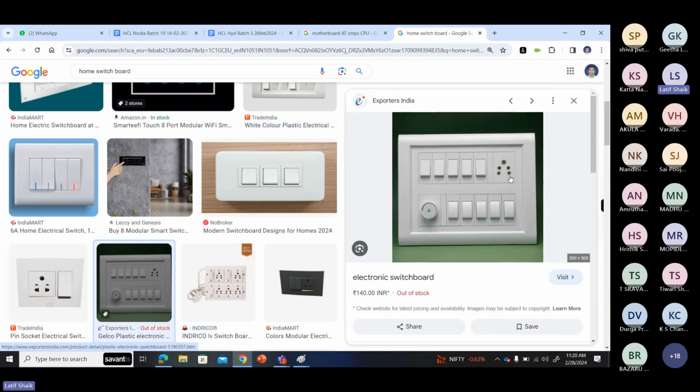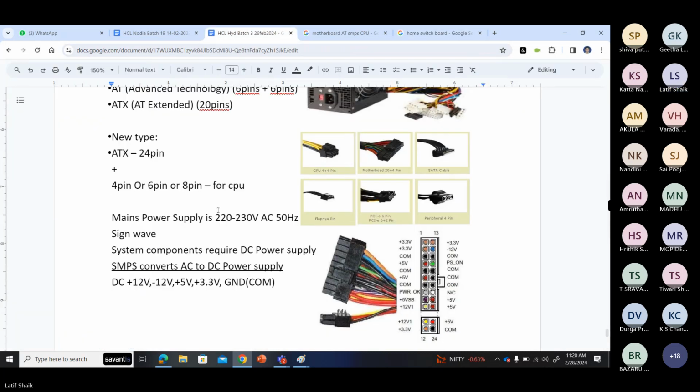All these are AC sockets only. So it is converted into DC by using SMPS.